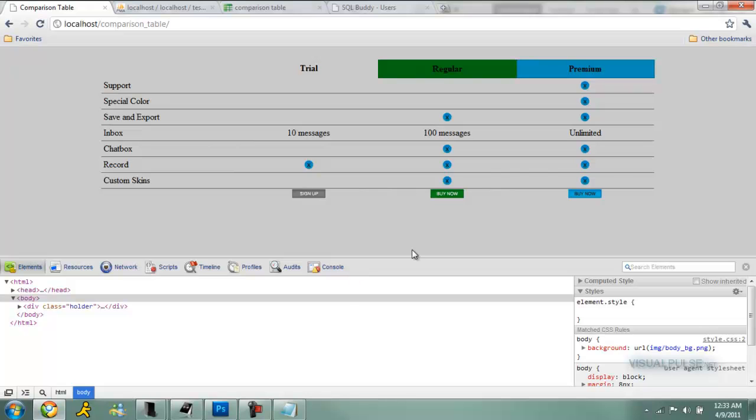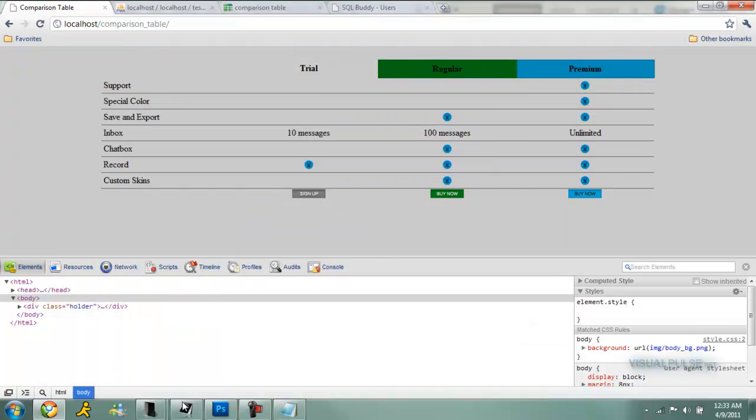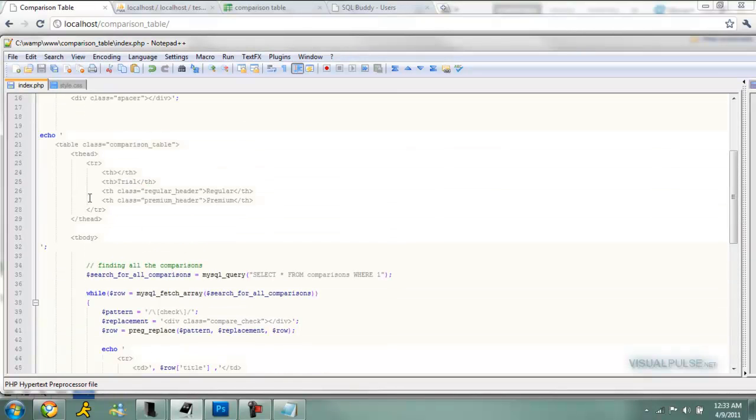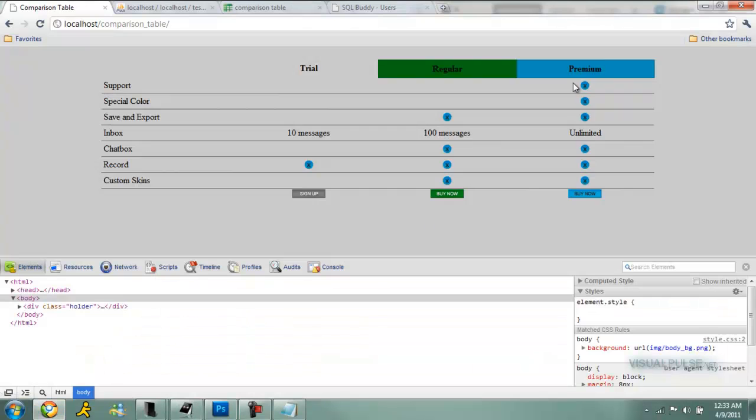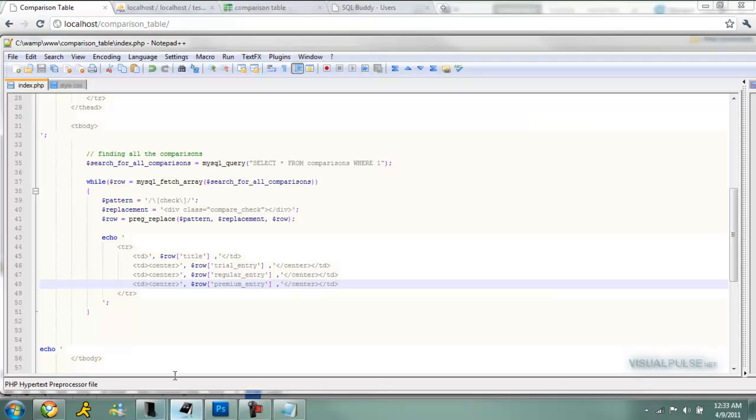Okay, so now that's finished. We're going to focus on this row. And we're going to add a faded color of this, which I already have made. Blue color faded. And we're just going to add it to this TD in the T body, because if you notice, every single one of these is a TD. And you can't just style, there's no columns in tables. So you have to do it that way.